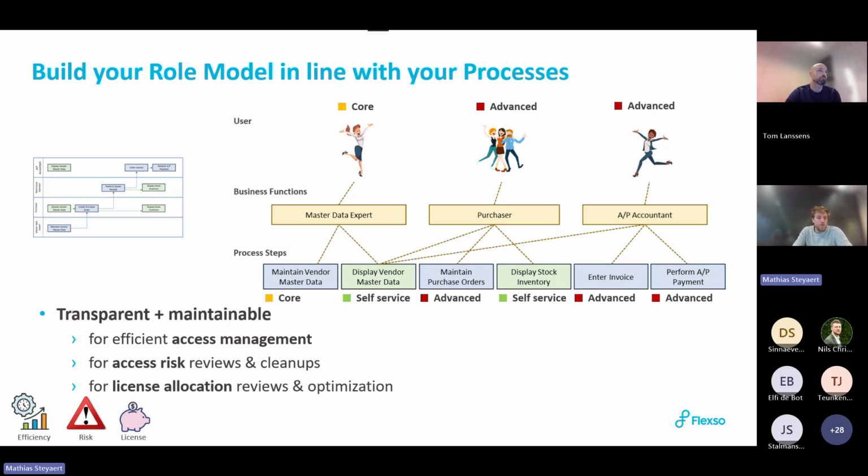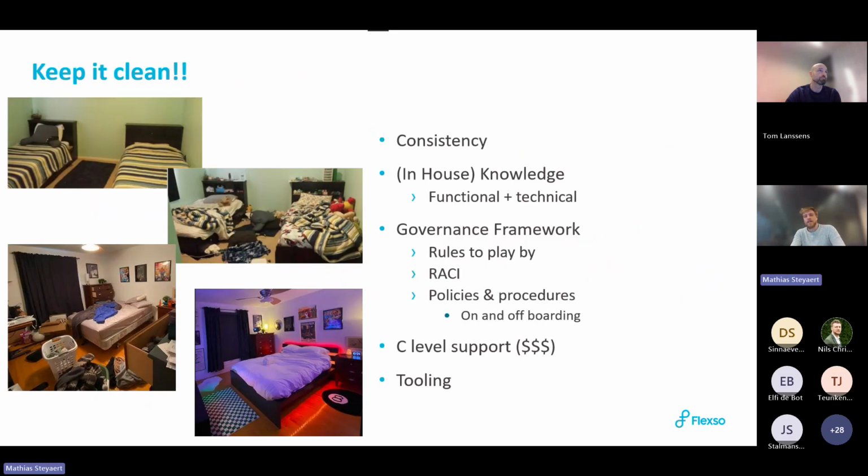And yeah, it's also for efficiency, of course. And then last, keep it clean. Which we also see often as consultants at a customer: at some point the role model was quite clear and clean, and due to a lack of consistency or in-house knowledge, rather functional and technical, roles get eroded.